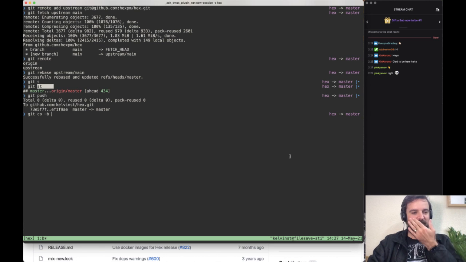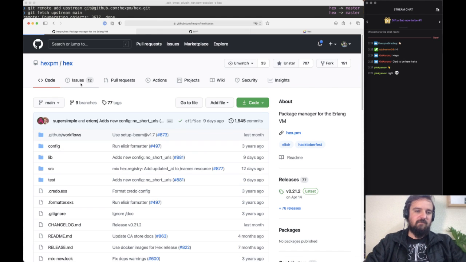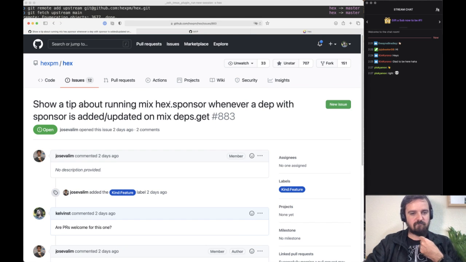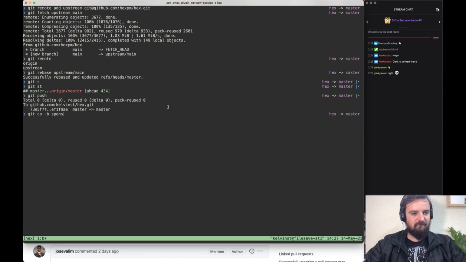That's really nice. So continuing, let's start a new branch here. What I'm going to call it, maybe the issue I'm going to tackle is this one, right? So sponsor tip, right? Let me push it already. Origin sponsor tip.